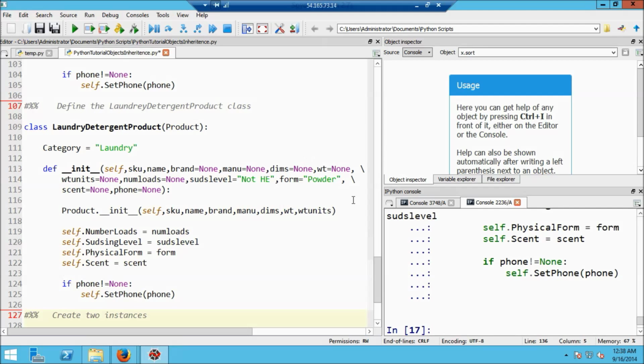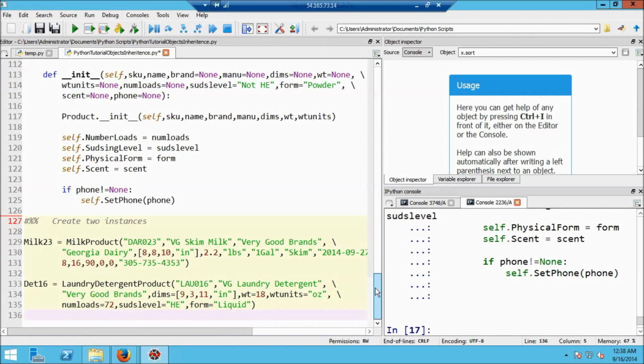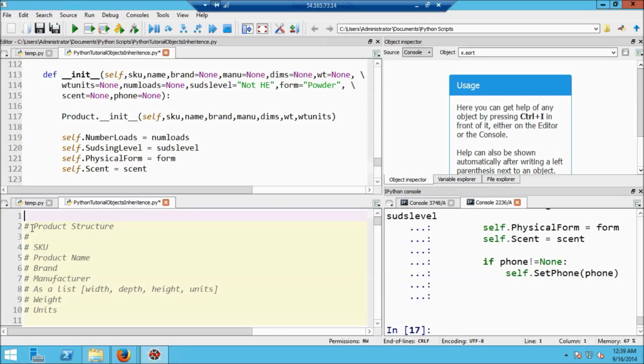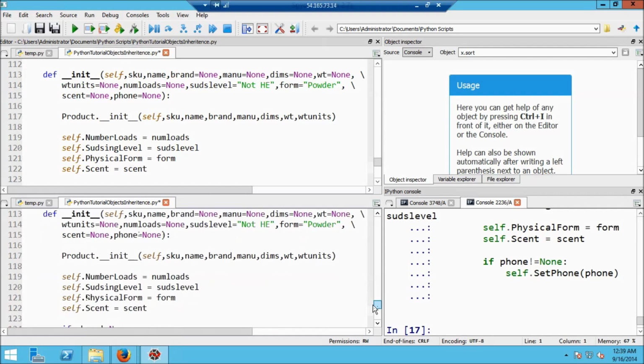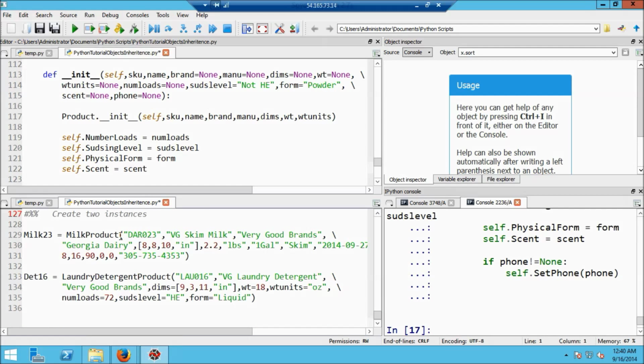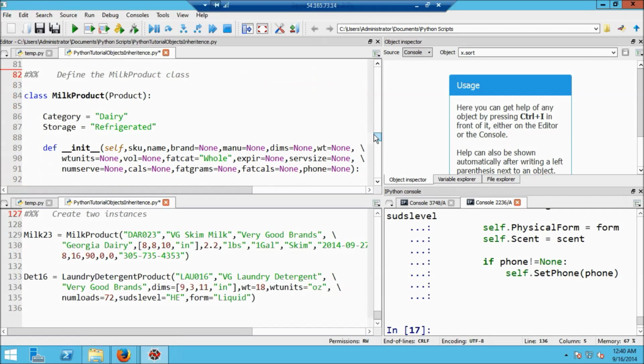So I'm going to move down to the bottom of the file and create two instances. One is milk 23, which is from its SKU number, which is a milk product, and the other is det 16, which is a laundry detergent product, also numbered from its SKU number. Now I want to go ahead and split the screen again so you can see how the creation of the instance corresponds to the code in the class that defines the instance. So I'm going to move the bottom window down to the two statements that create the two instances, and I'm going to move the upper window to the milk product.